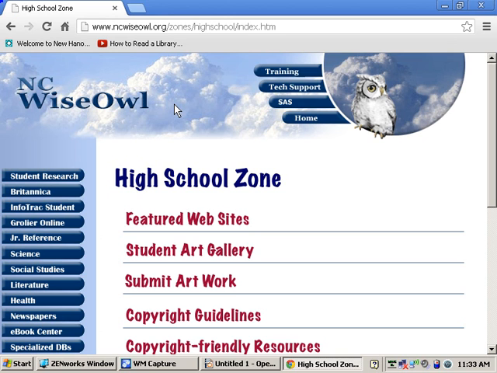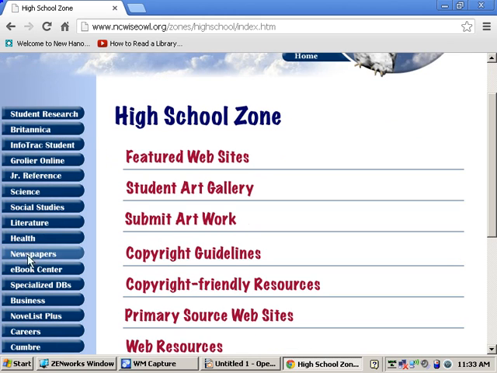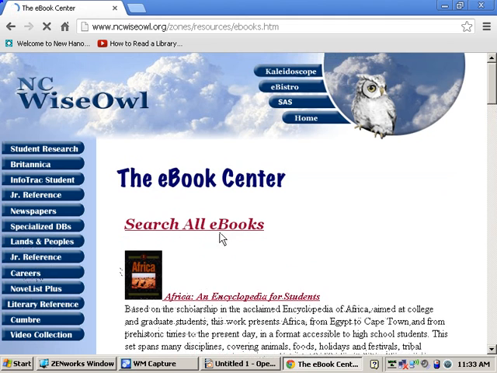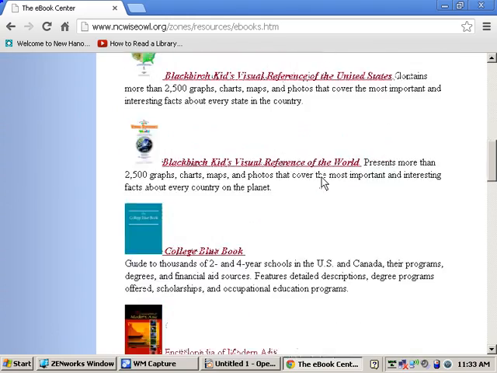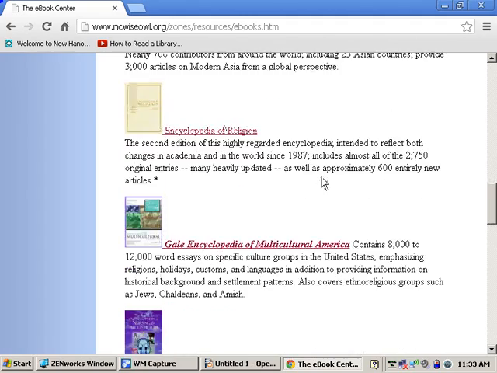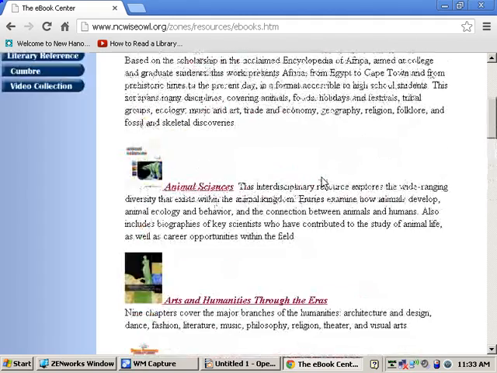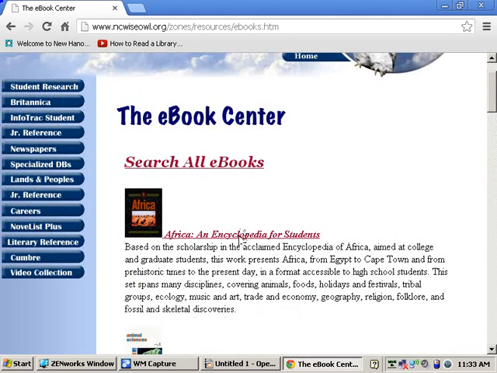Now for this portion of the tutorial, we're going to focus strictly on the ebook center. So if we scroll down to the left side, we find ebook center, and we click that. And now we have a list of all the different ebooks that this particular website or database subscribes to. You can search these individually, or you can search them all at one time.